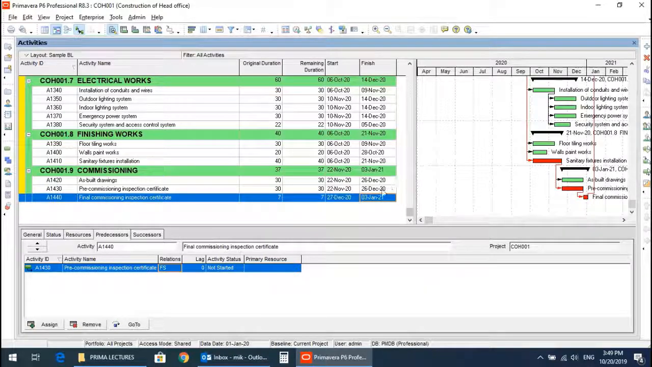You can see the finish date is January 3rd. If you remember, in the beginning we had given the finish date December 31st 2020. So that's why these critical path activities appeared here. We can adjust some activities just to squeeze the finish date of the project.